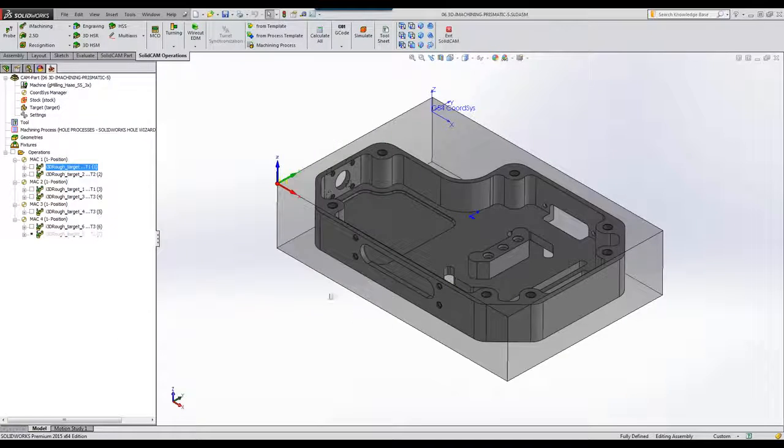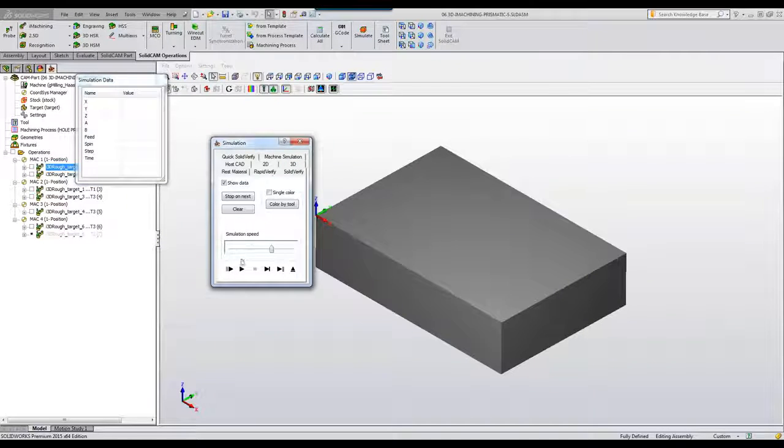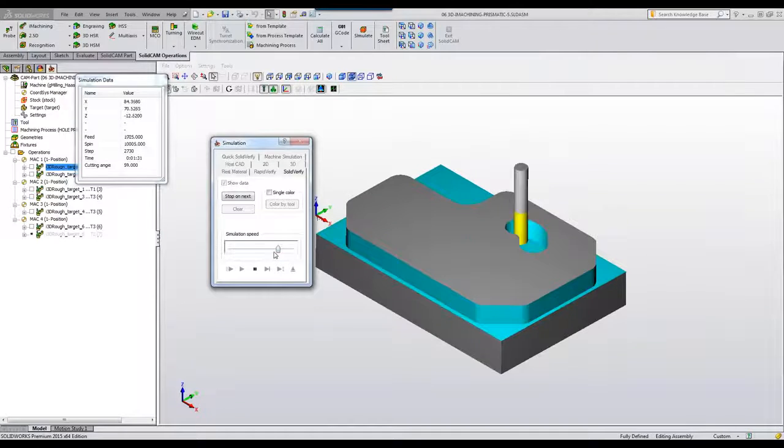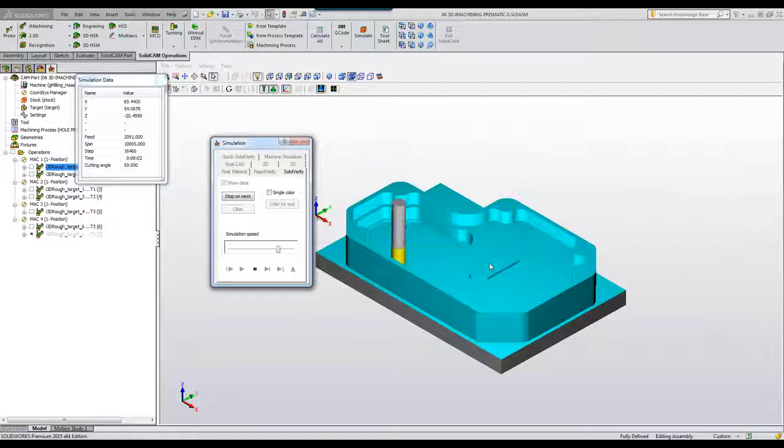Okay? If I were to run my simulation on that, you'll see that's actually milling out the outside, everything inside over here as well. All of this is being machined.